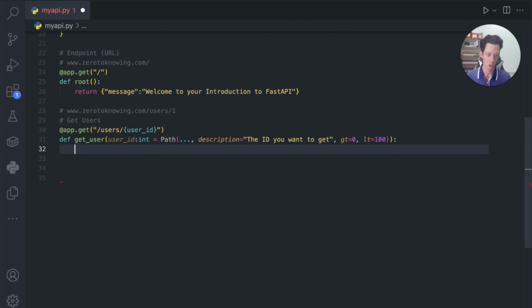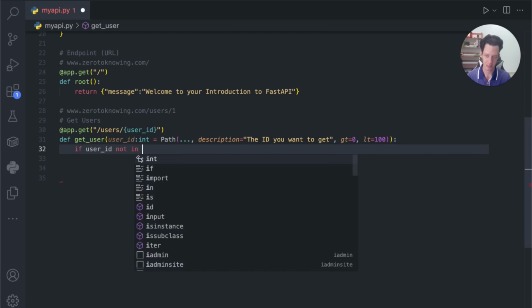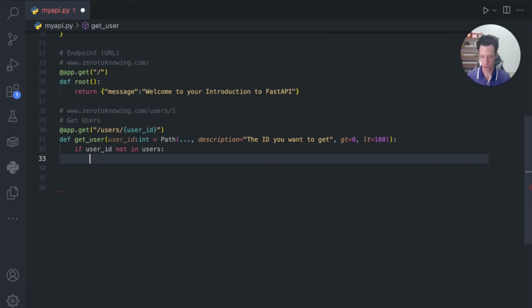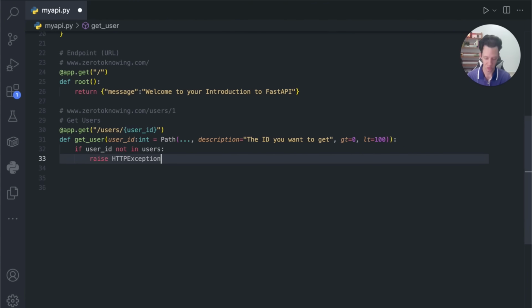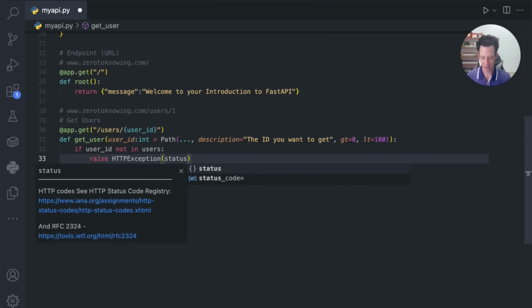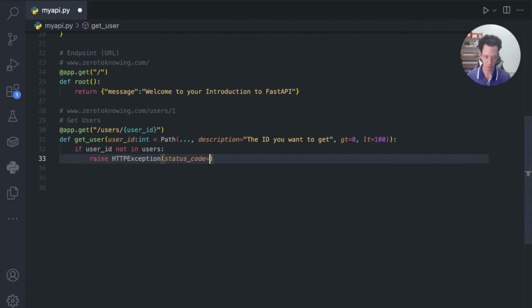That's what's happening here. We want to first check if the user is already in my dictionary, in our database, right? So if user ID is not in users, which is what we have given it, I'm going to raise just an exception. So I've imported HTTP exception specifically for this. And I think we can give it here a status code. We want to raise an error. So I'm going to say 404 is fine. And we can give it some details. So detail like user not found.